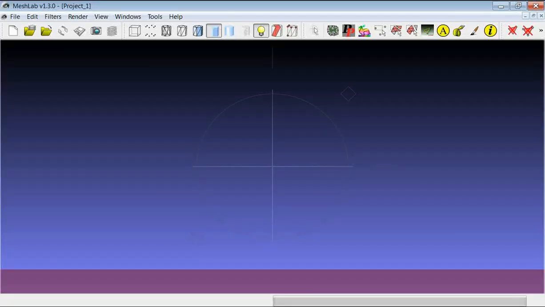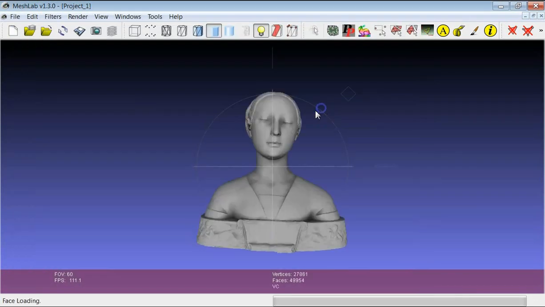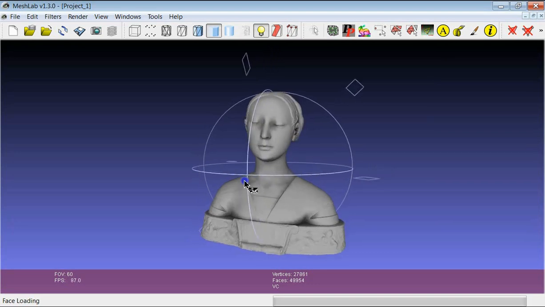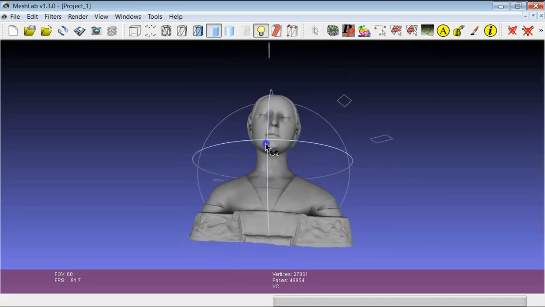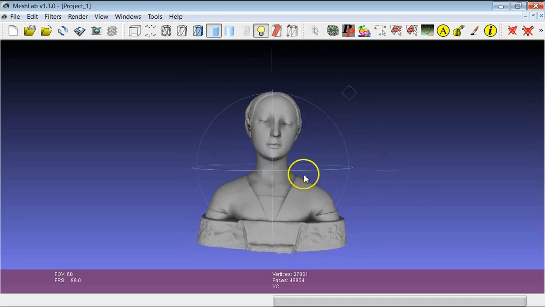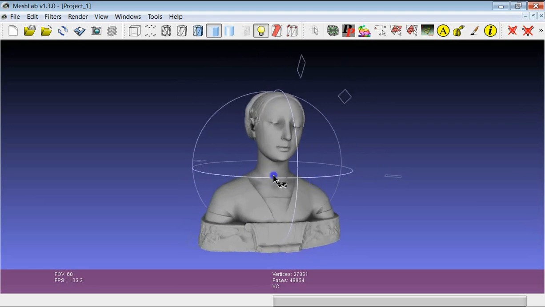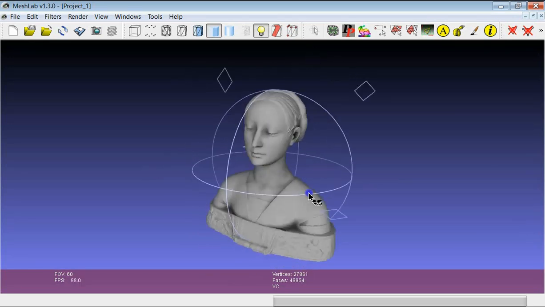Hi, this is a tutorial about the simple lighting possibilities we have in MeshLab. So if we load the usual sample model, we know that we can navigate it in several ways, and we also know that there is a kind of lighting that gives us an idea about the shape of the object.